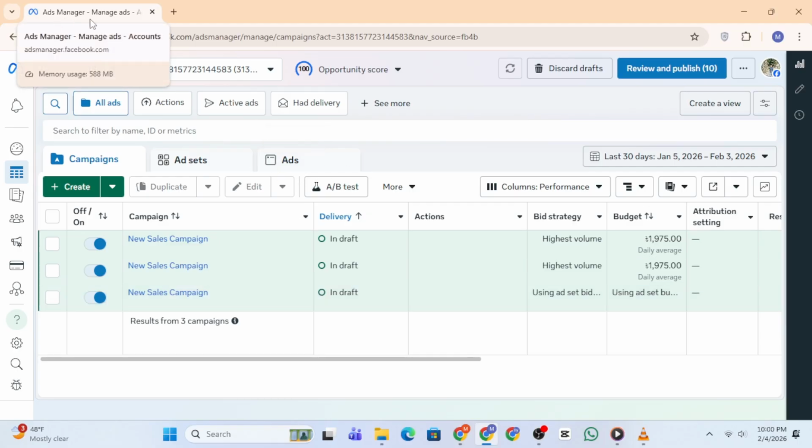Once the page loads, click on Go to Ads Manager. This is your main dashboard for managing all Facebook advertising activities, so it's worth getting familiar with it. Next, log in using your email address and password. Make sure you're using the account that has access to the ad account you want to manage.